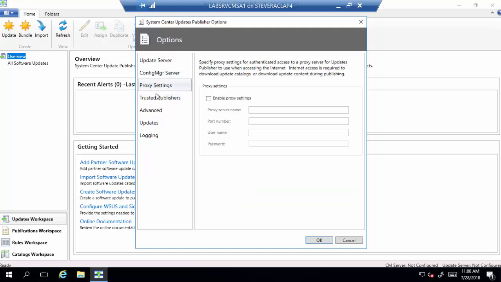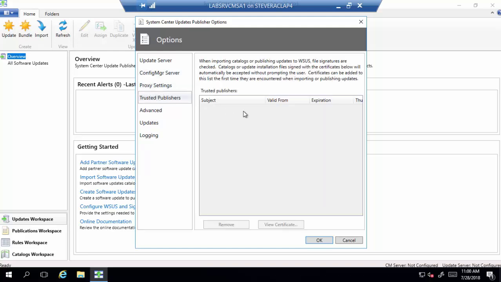This gives you an option to configure proxy settings. This will show you all the trusted publishers. I have no updates in here right now. When I grab and subscribe to a catalog, those catalogs will have certificates that come along with them, and those will then be considered trusted publishers.